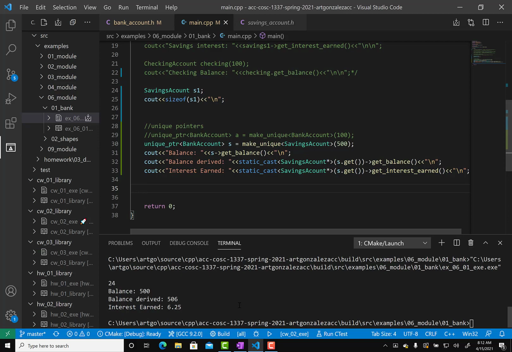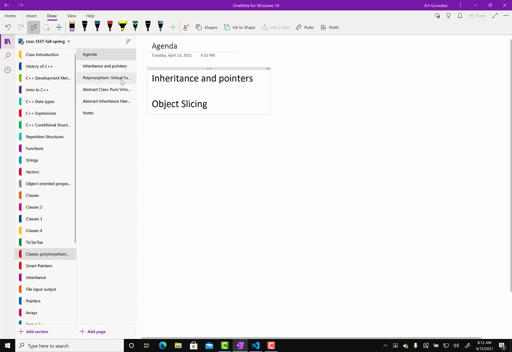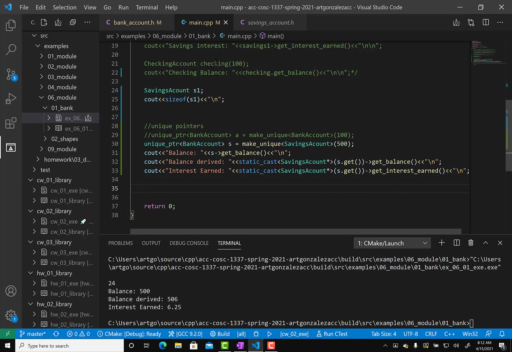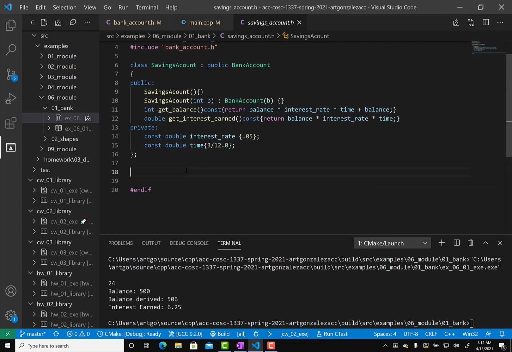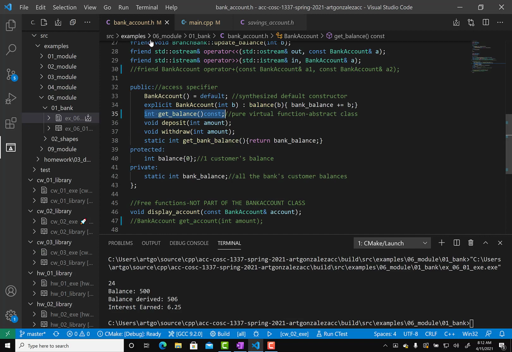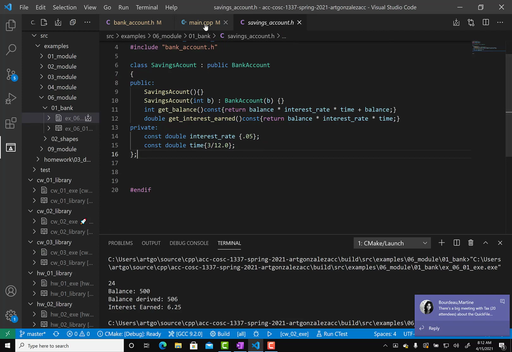Well, if we go back and look at our notes, let me briefly just talk about the object slicing before I forget, okay? So then if we look at this, we have this and this. So bank account has one private member. Static's not stored on the stack, it's on a different memory region. We have interest and time, okay?